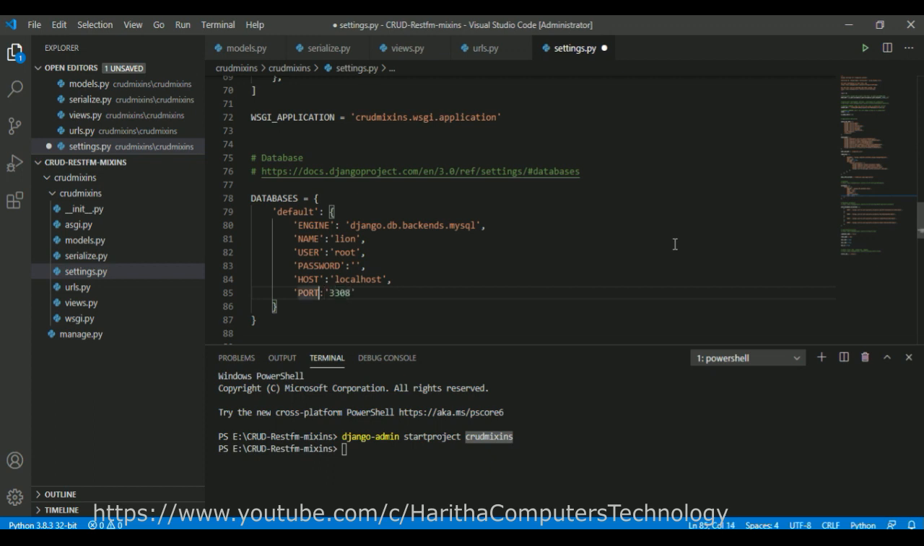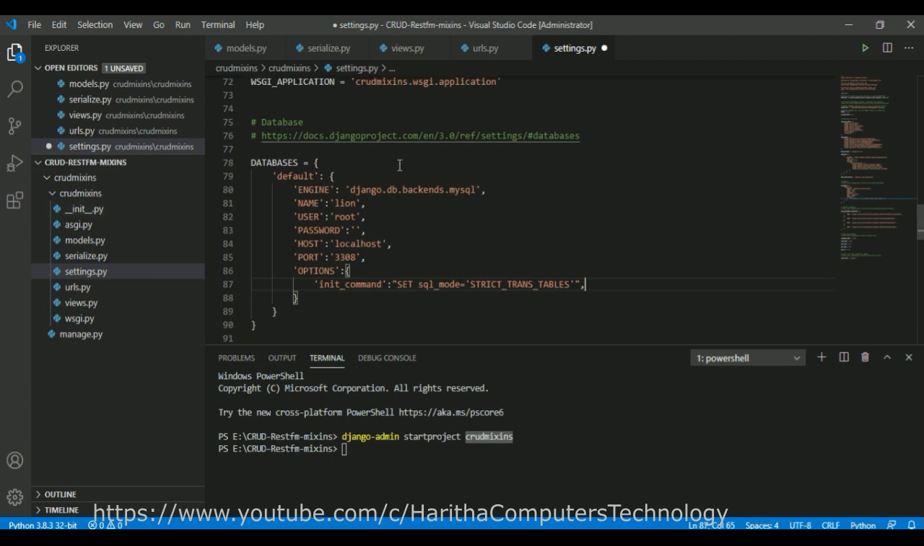Here we require one more column, comma, and we require the options here, options between curly brackets. Let's add the init_command, initialize the command, colon, between double quotes, SET. I am adding sql_mode equals to, between single quotes, STRICT_TRANS_TABLES. And with the comma here. That's it. We have configured the MySQL database configuration in this settings.py.